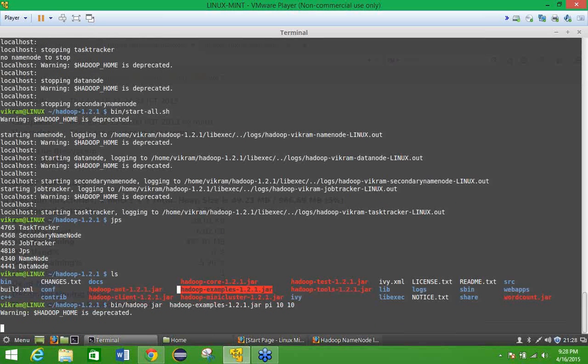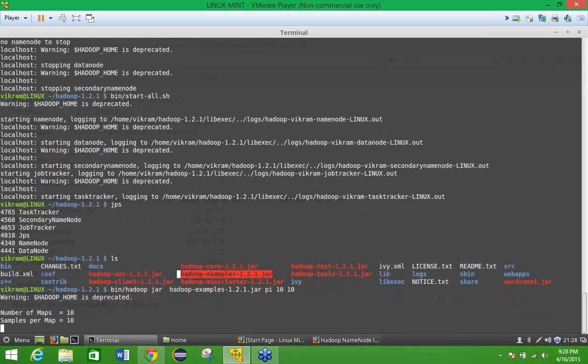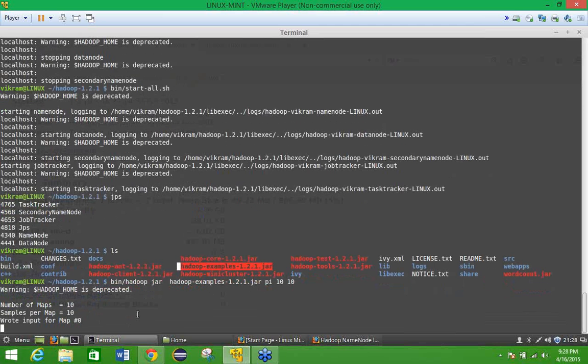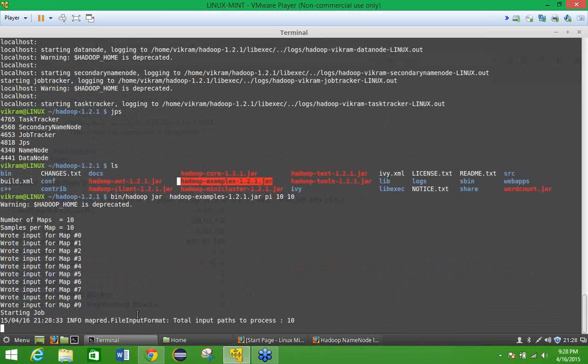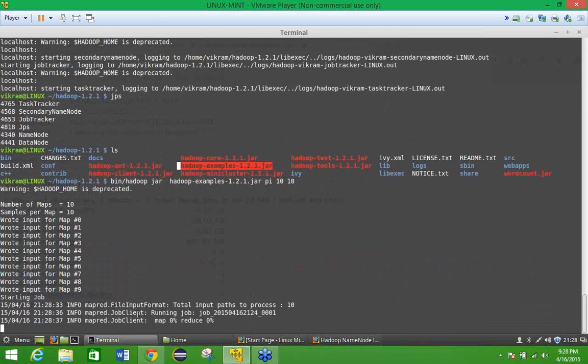It will take some time. Okay, now it will show you, see here, number of maps equal to 10 and samples per map is 10. Now your mapper and reducer work has started. You have to wait till you get the result. See here, it's showing map 0% and reduce 0%. You have to wait till map 100% and reduce 100%.